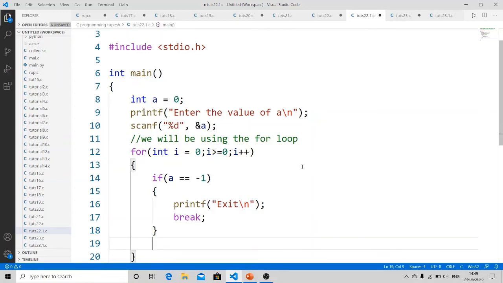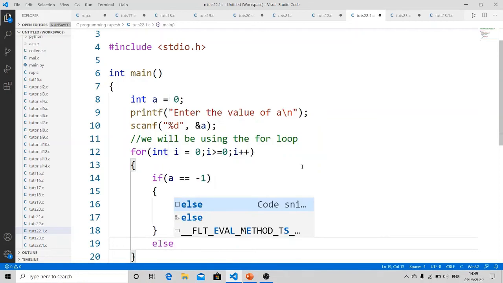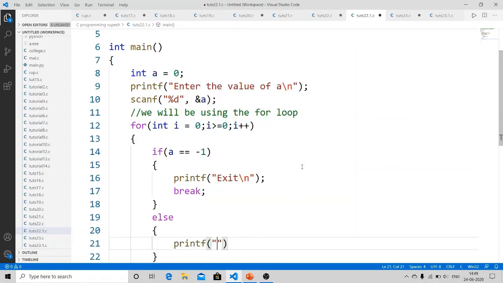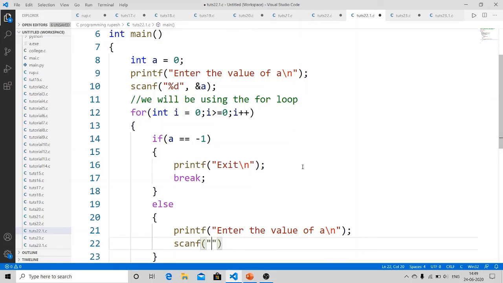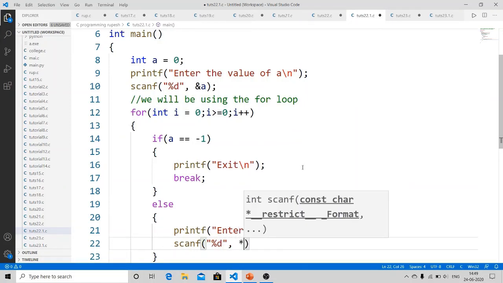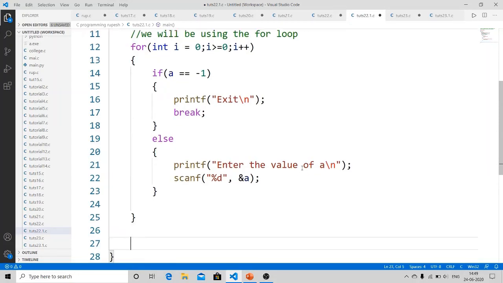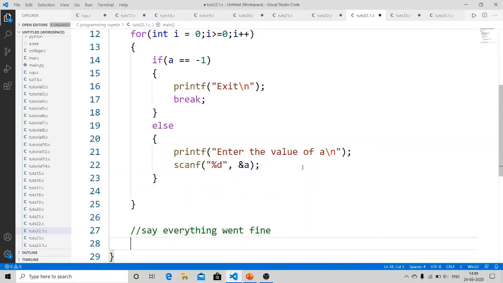Okay, else, if this block is not correct, then what I will write in the else part is printf, again I am going to ask the value, enter the value of a, and then a new line character here, and then I will scan my value here, which is %d and &a. Okay, so I have scanned the value again. And then finally I will say everything went fine and return 0. Okay, so this is the code to solve this problem.